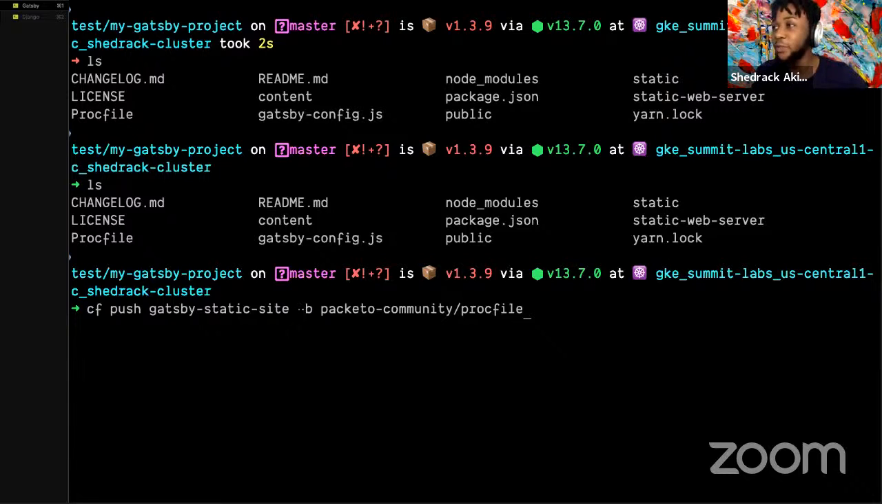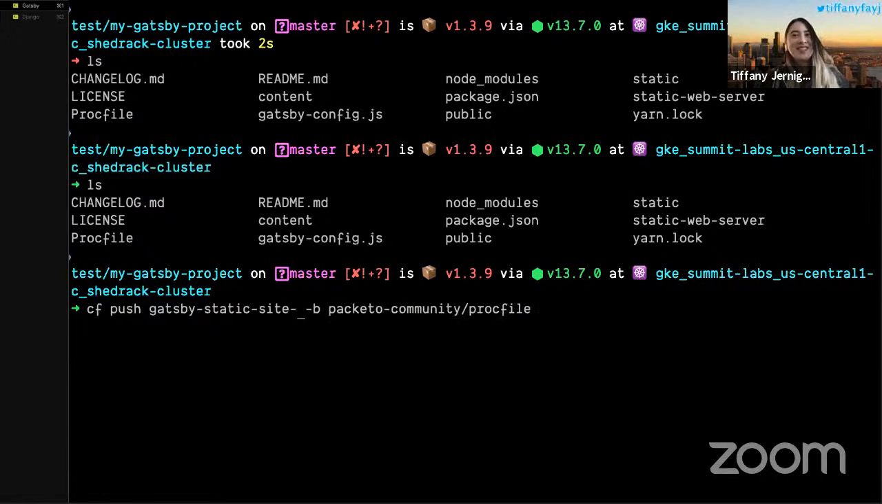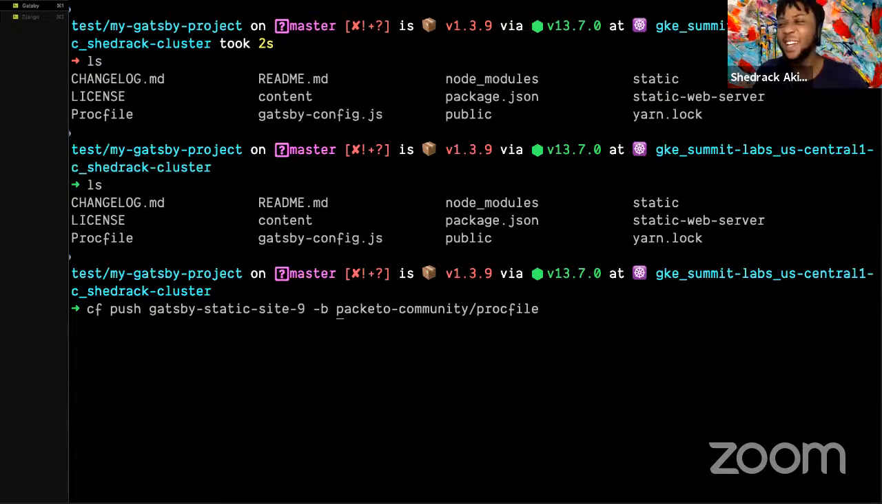Then now I'm specifying a buildpack because I needed to use the Procfile buildpack by the Paketo community. Append number 9 to the name of the app for good luck. Yeah, sure. I think I should do that. Does this mean I've had bad luck this whole time? Yeah, you don't need it, Tiffany. You don't need luck.